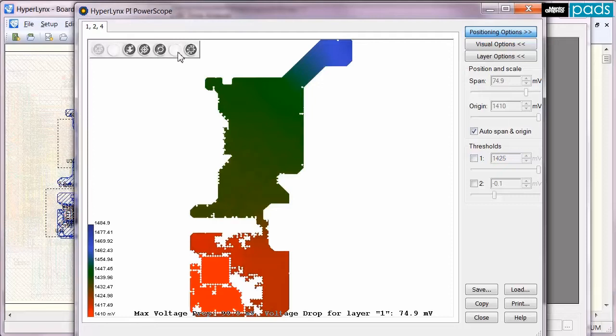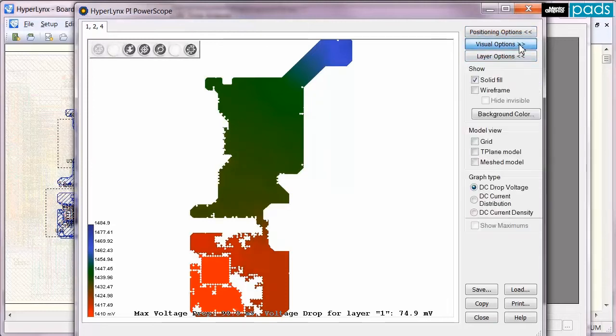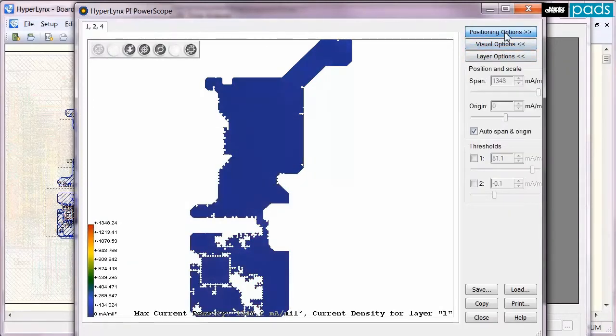Reviewing the voltage drop in 2 dimensions, where color indicates the voltage level, everything colored red is below the target voltage level. I can also look at DC current density. Adjusting the scale allows us to see the hotspots on the board. That is, areas of high current density that could lead to heating up of the board and/or voltage drop issues.